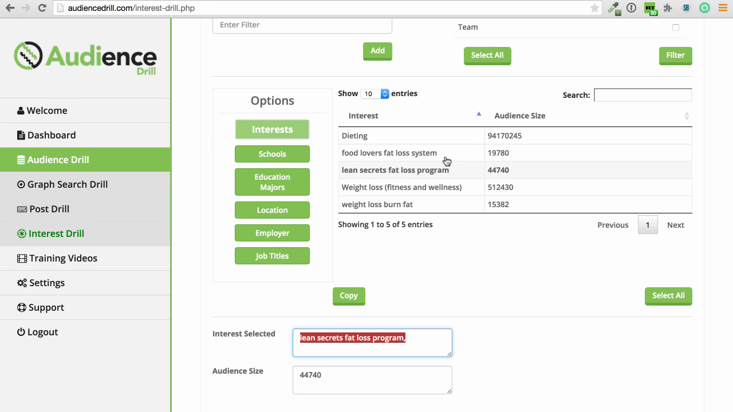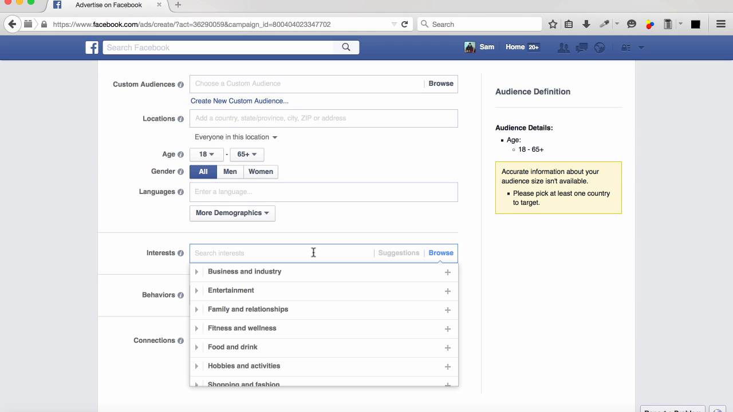Now you can set multiple interests or you can set individual interests. So once you've found the interests that you want, you've got your audience size. If we were happy with that, we may want to click a couple more interests, and we can copy those. We can then go across to Facebook, and we could post those interests into here.